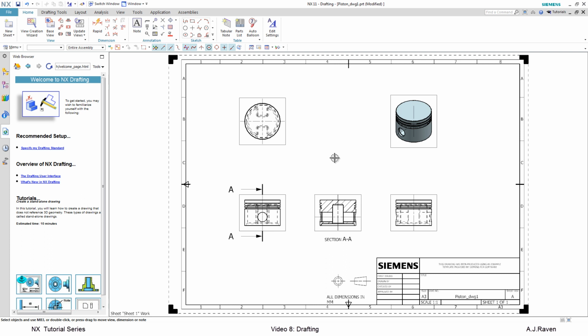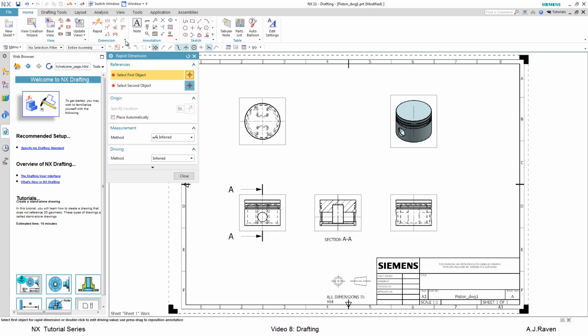Another thing we can do is to add dimensions and annotations to the view. The easiest way is to use Rapid Dimension here. Now we can select features and add the relevant dimensions in. This works largely the same as with sketching, the only difference here being that these dimensions are purely for reference. You can't edit these dimensions or change the part from the drawing application. What you can do though is edit the annotation.